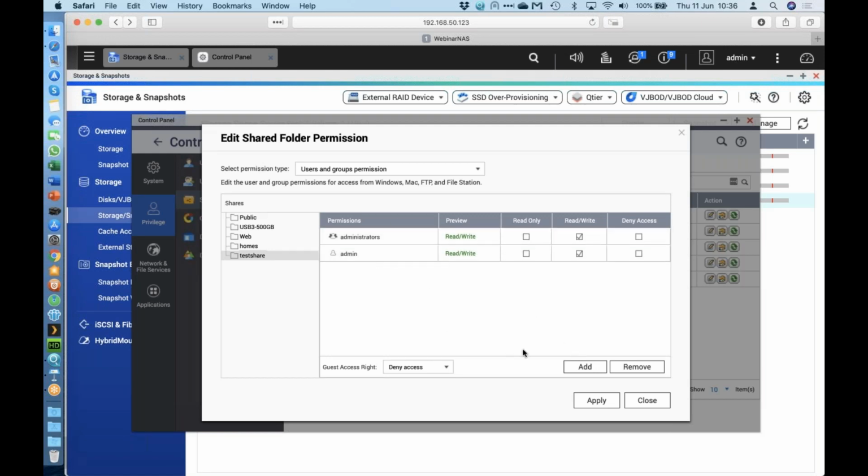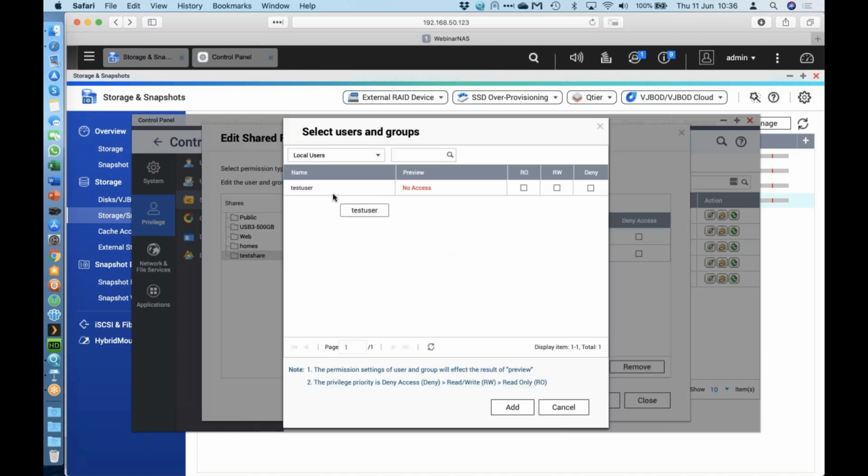If I wanted to add the test user we created to the test share, you would click add and you'll see the test user. You can also pick from the groups. So I could either add the user or the group. I would normally recommend adding the group because if you've got more than 10 users, you can have, say, 5 people that are in this group added all in one go.